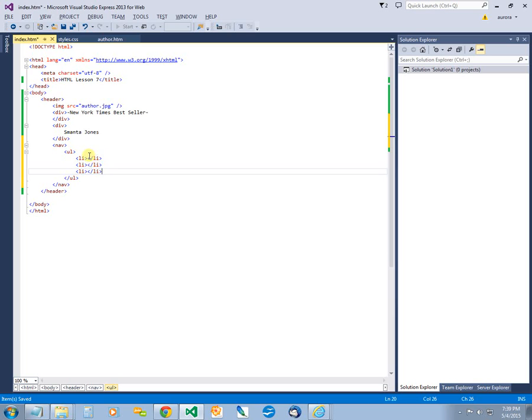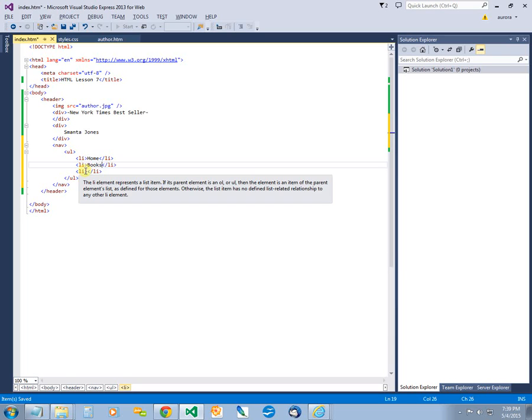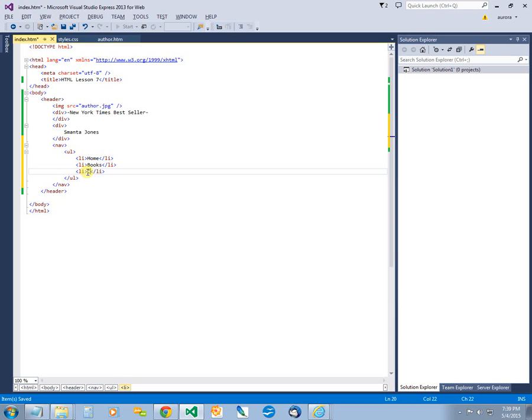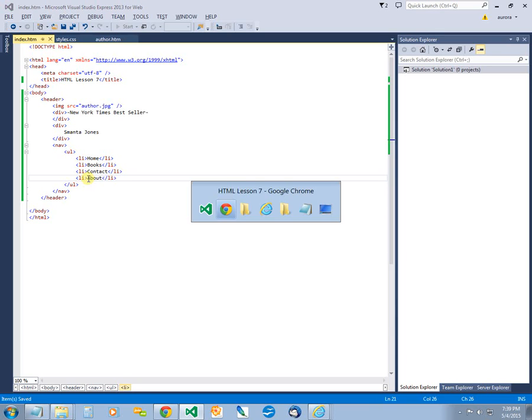And let's call this one home. We'll call this one books, and this one will be contact. Let's do one more, and we'll call that author, or about the author. Let's call it about. Save. And then let's hop over to our Chrome browser, hit F5, and you can see we're starting to make it look a little bit more like that page.